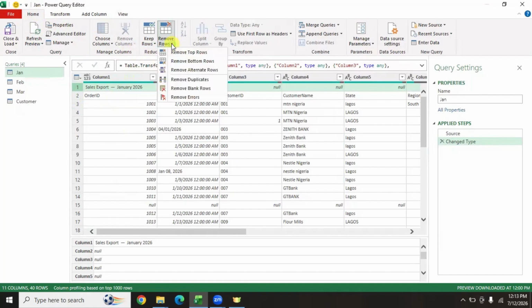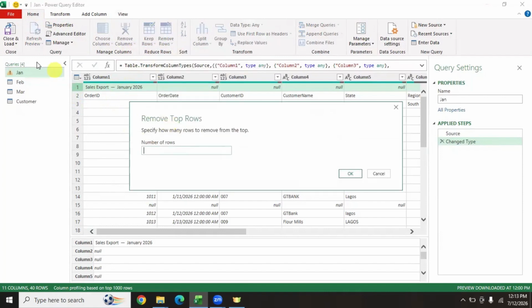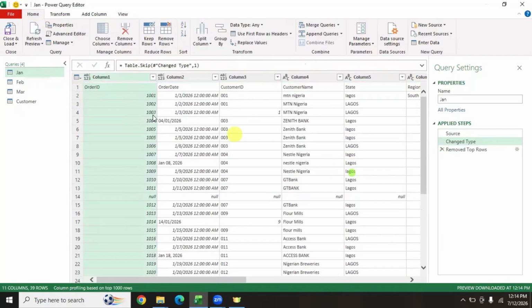You click on remove rows, you see remove top rows. When you click on remove top rows, you have this. You have to tell it the number of top rows to be removed. We just want to remove one, so you put in one there and then click OK. When you do that, you see that the top row has gone.